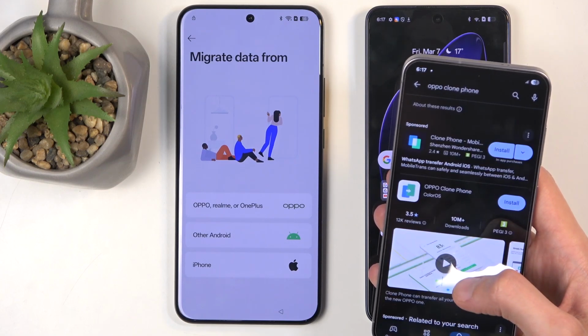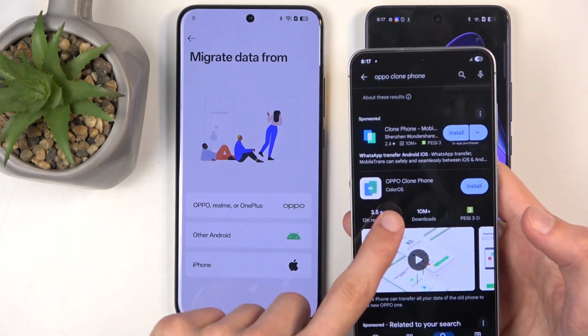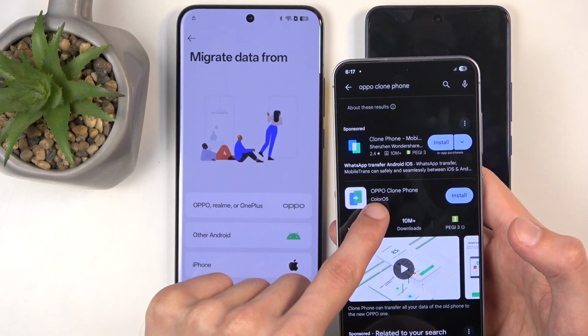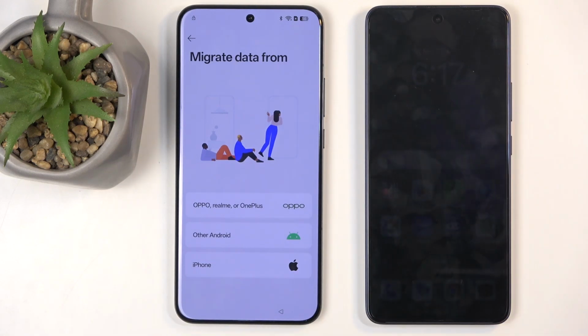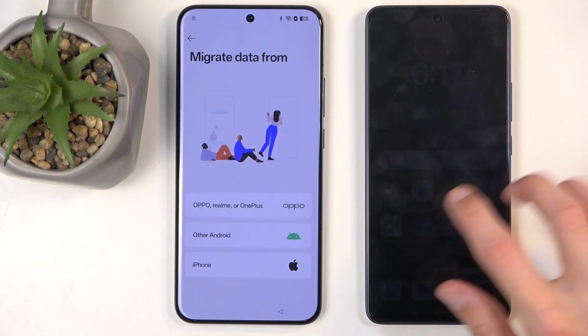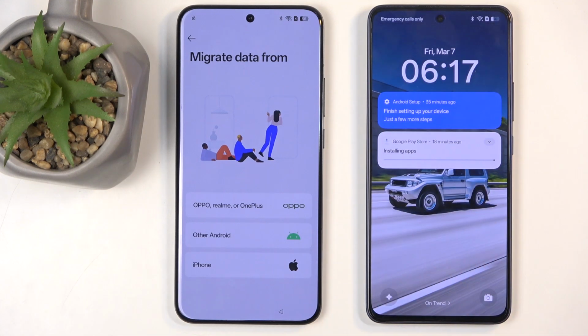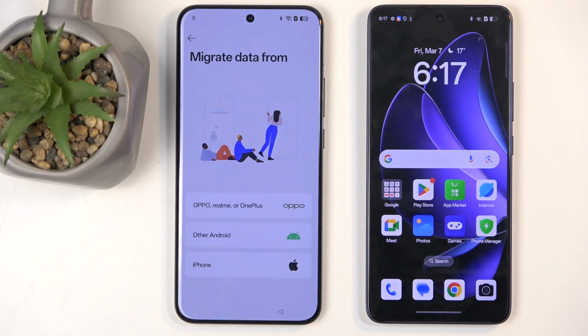Okay, never mind, it's not showing here. Oh no, there we go. Okay, it's right here. So OPPO Clone Phone. So that's what you would be looking for, and you just install that. Now, because this phone already comes baked with this program, it's not going to show up in the store.